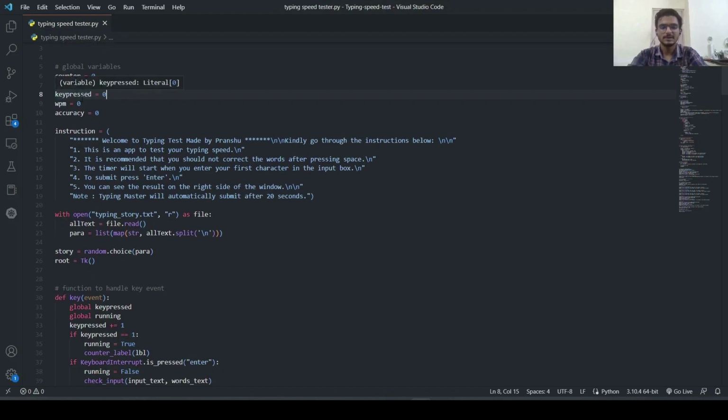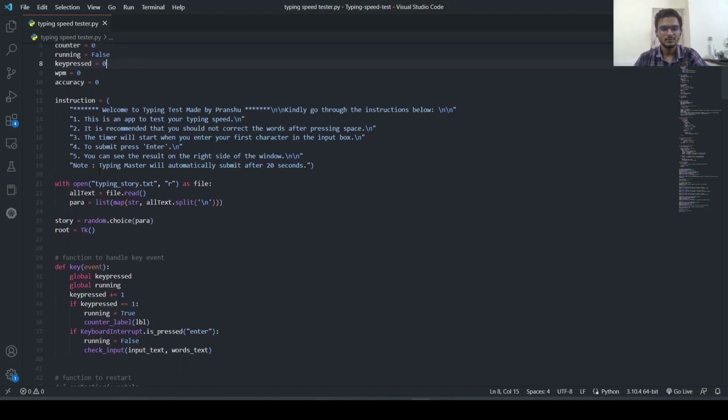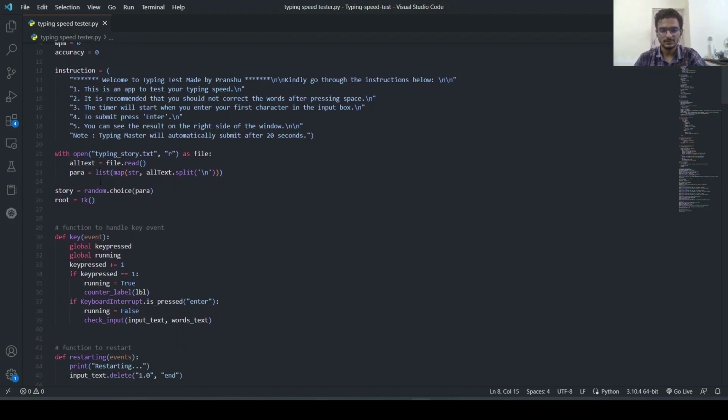Here I have declared a global variable and initialized it to 0 and set running to false. Here I create a variable called instruction. In that I have passed the instruction of my Python project. So now I have to create an instance of tkinter.